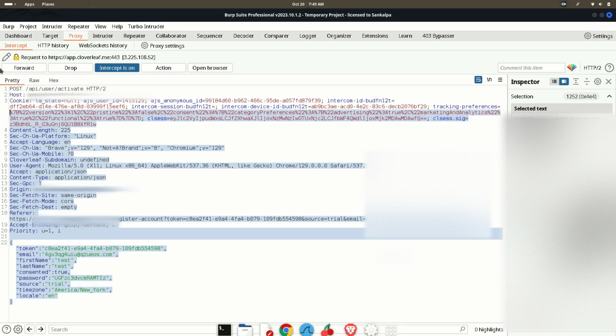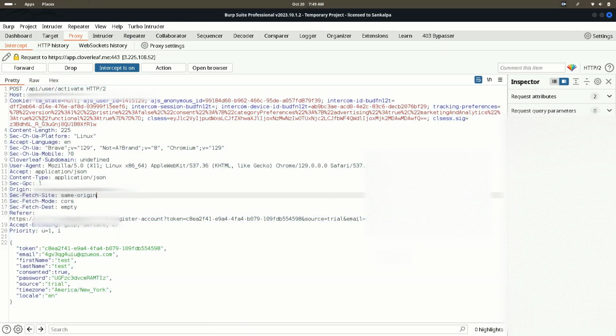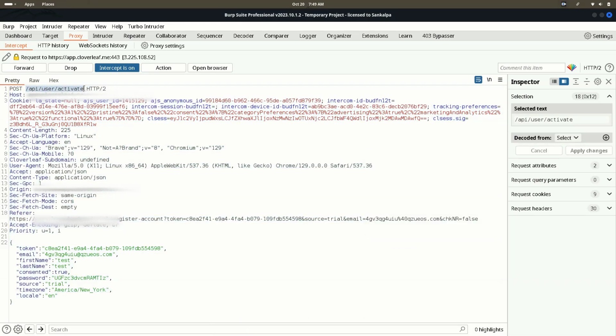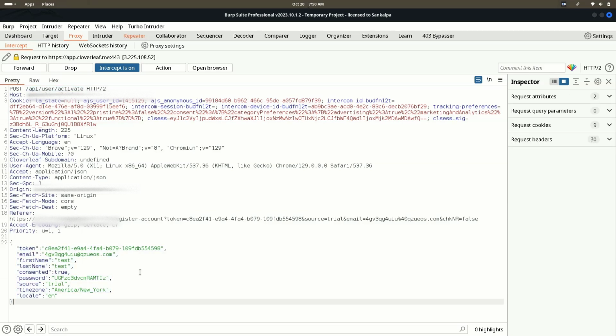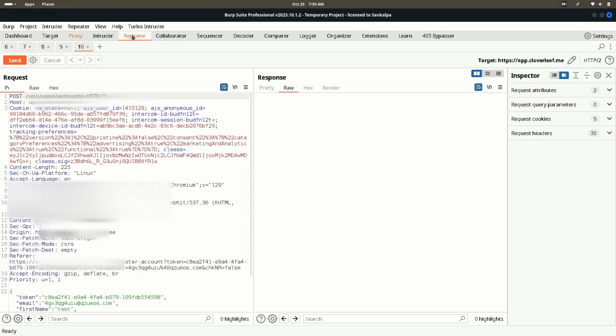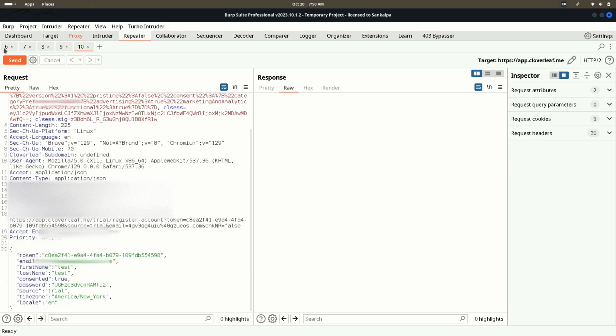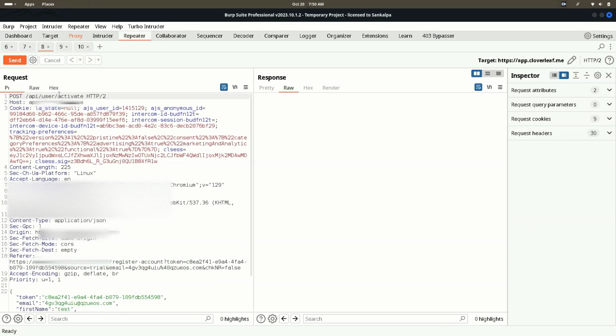Now this is the actual HTTP request which is used for account creation. Here you can see this API endpoint /api/user/activate, and there are these parameters with their values. Now, what I'm going to do is send the request into the Repeater tab. Here you can see I've sent the request into the Repeater tab.